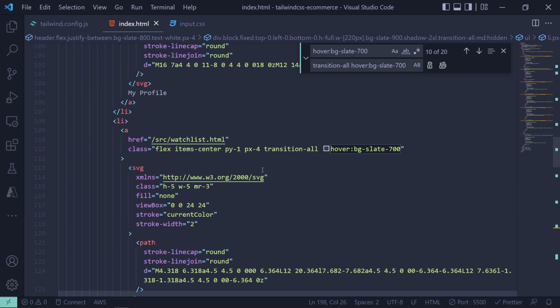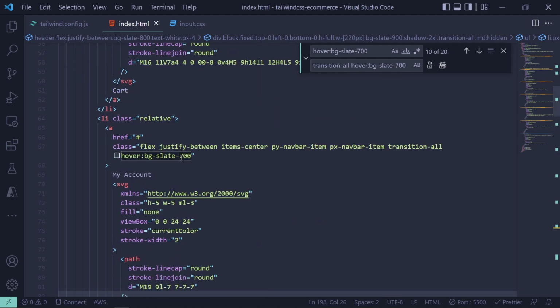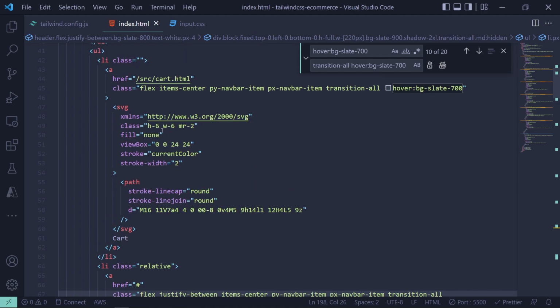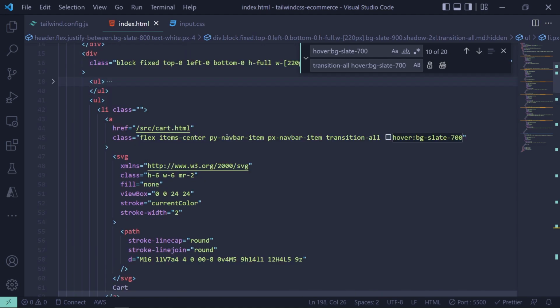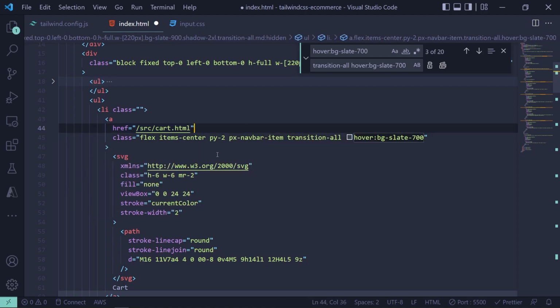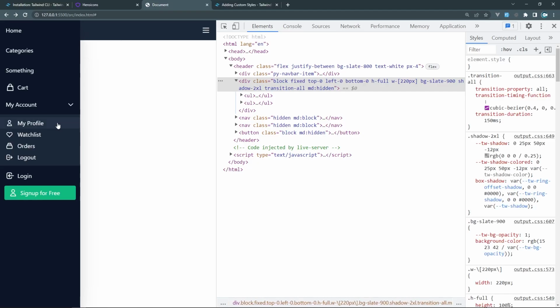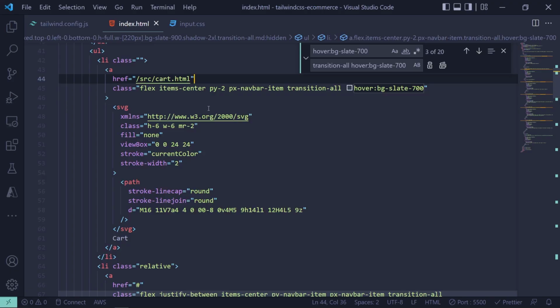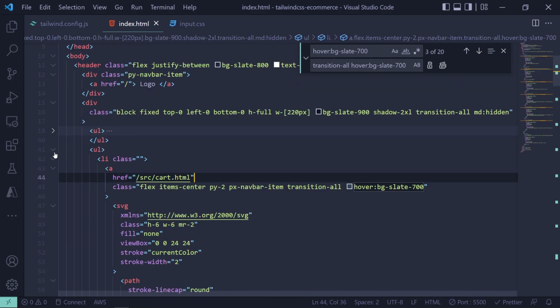So for the cart, we are using this Navbar padding Y Navbar item, and I'm going to actually change this into something like 2. That's for the cart. Let's see the size of the cart. I think this is much better than this one. It's very large in my opinion for mobile. So let me actually do like this.